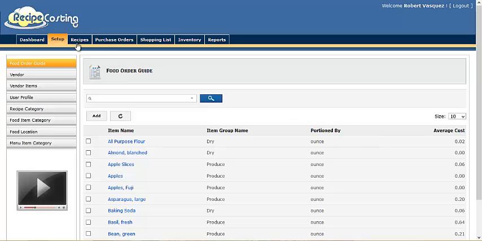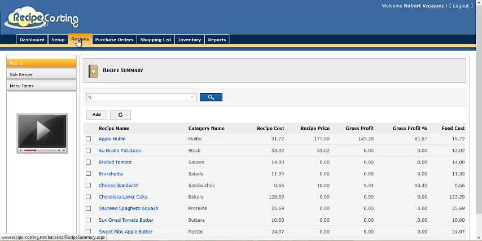Now to get there you're going to click the Recipes tab and this will load the Recipes page. On the left hand side you're going to have a recipe, sub-recipe, and menu items. With our software you can create a sub-recipe and then call it into your recipe. So you can bring those costs over into your recipe from a sub-recipe and then you can create menu items.